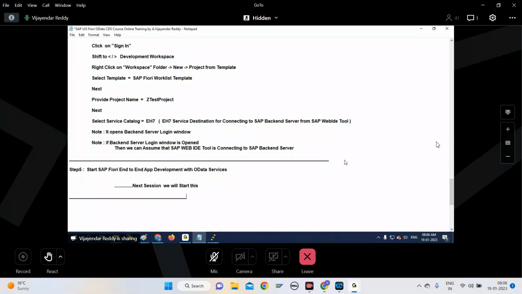How to develop a Fiori app, how to develop an end-to-end app by consuming OData services, how to write the code in the front end, how to write the code in the back end, how to consume that backend OData into the front end Fiori, how to develop an end-to-end app. All those things we are going to discuss in the next 30 to 35 sessions, especially from the Fiori point of view.